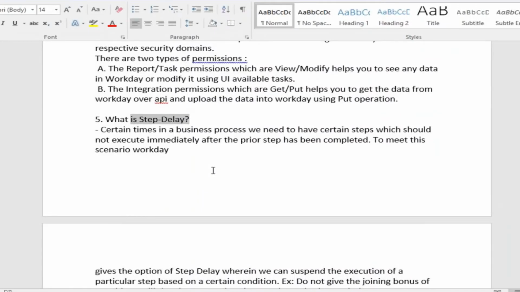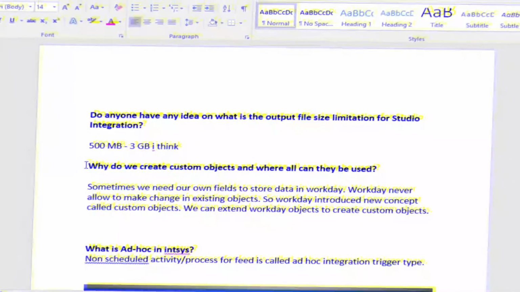Just as we had a condition like India, US, in the same way we have a condition saying that if the new hire, if the employee has completed 6 months only, then he is eligible for the bonus. What will happen is the system will come and be stuck at that place until 6 months. It will move on to the next step only after 6 months. That is called step delay.